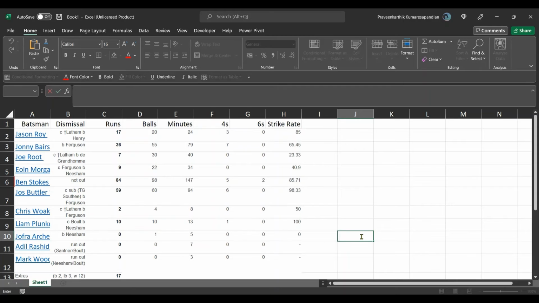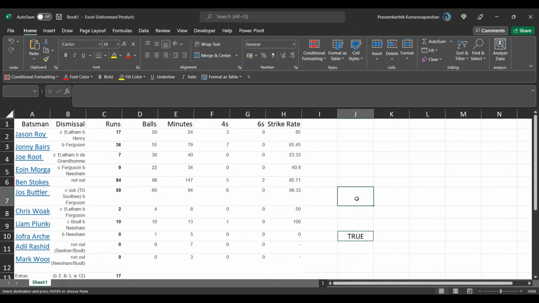I'm going to write this formula for Jofra Archer. Jofra's cell is C10. When C10 is equal to 0, I get the value true. Let me copy the same formula and place it for Jos Buttler. It gives me false, so my formula clearly gives either a true or false value. Now my formula is perfectly fine.